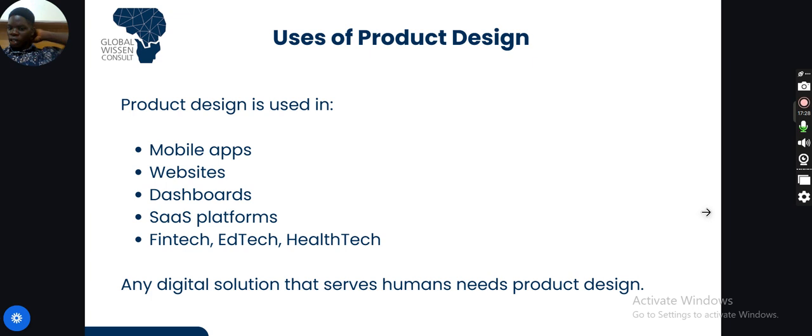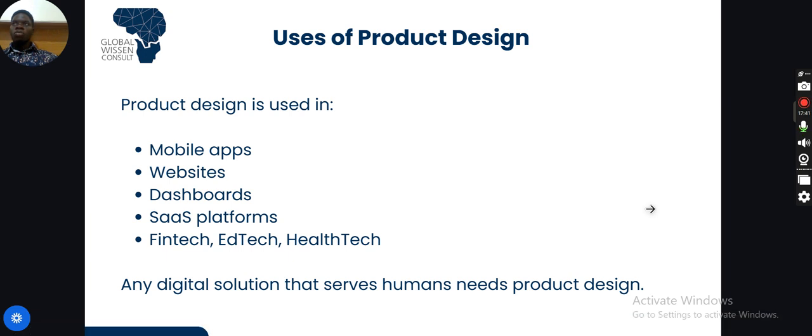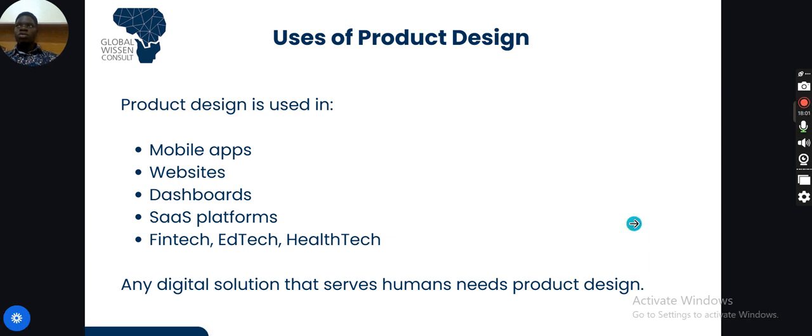Now, product design is used in designing mobile apps, websites, dashboards, SaaS platforms. What SaaS means is software as a service. Let's say you're building a brand that offers software as a service. You will need a very good product designer, or you would need to be a very good product designer. Fintech apps, edtech apps, healthcare apps, any digital solutions that serve human needs product design. So if your digital products serve humans, they must need a very good product designer.